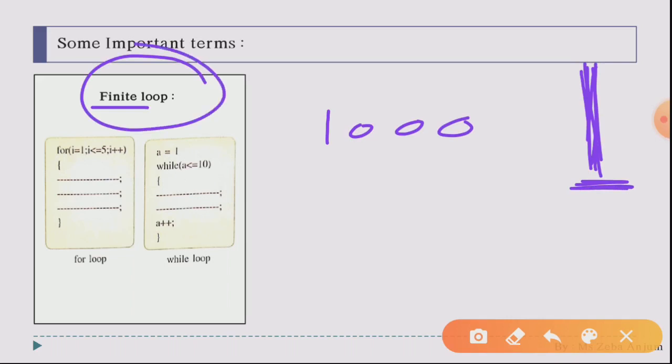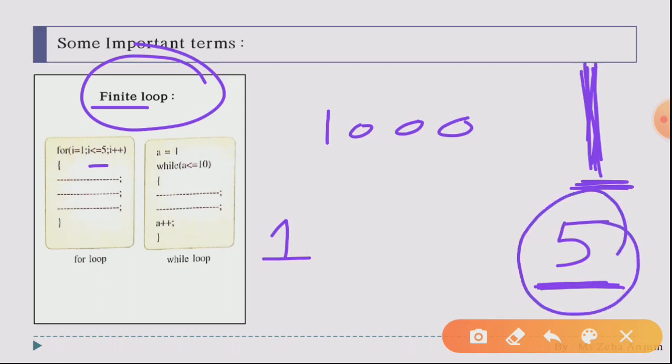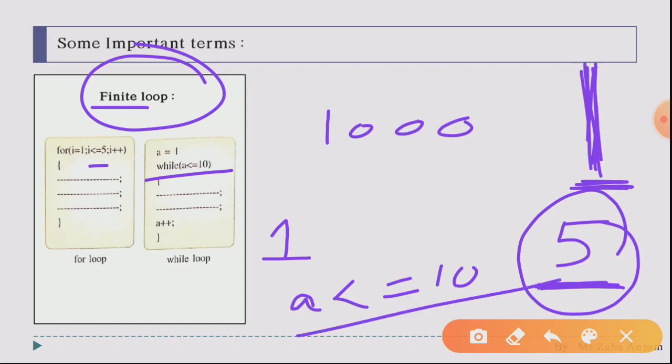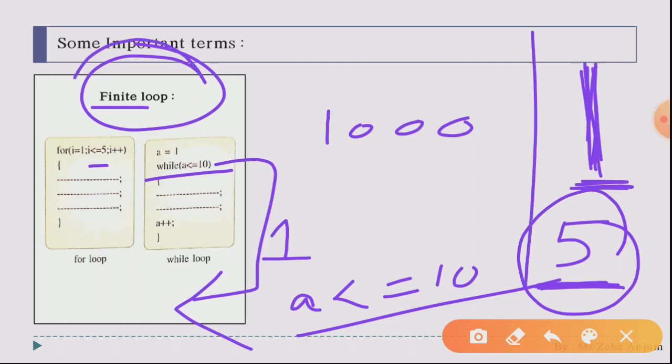Now see the example over here. We are having i equals 1, so our initial position is i, and we are having the condition i less than or equal to 5. It means your loop will run up to 5. We have a definite position that the loop has to go only up to 5. If the value of i becomes more than 5, then the loop will terminate. Now over here in while, we are having a less than or equal to 10. It means as long as the value of a is less than or equal to 10, your iterations will execute, and as soon as the value of a becomes more than 10, your statement will get terminated and the while loop will terminate completely. So basically you are having this ending position, so those kinds of loops come under your finite loop.